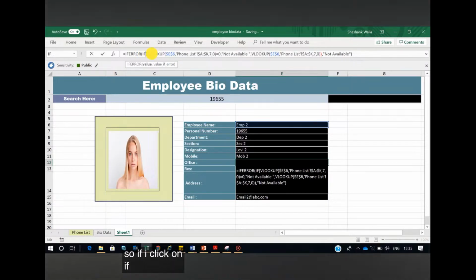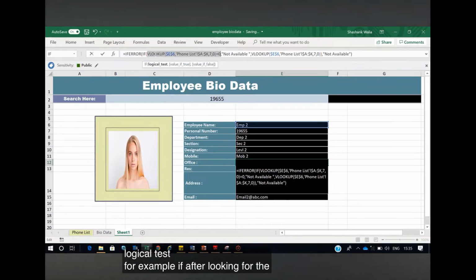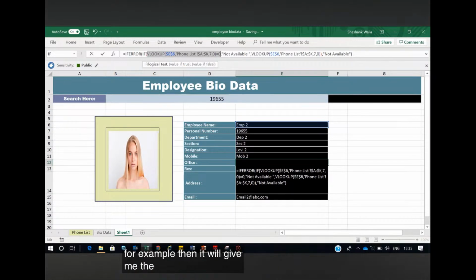So what is this IF function doing here? If I click on IF, it will give me that this is the logical test. For example, if after looking for the information by VLOOKUP, the information is equal to 0, right? For example, then it will give me the output as not available, okay? But if it is not equal to 0, then again it will give me the output from the VLOOKUP. So this is how IFERROR and VLOOKUP are working together here.